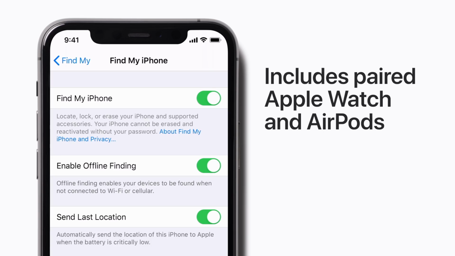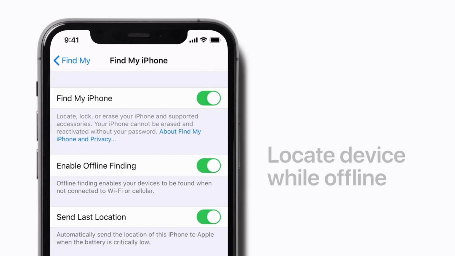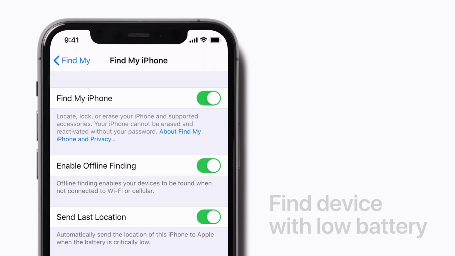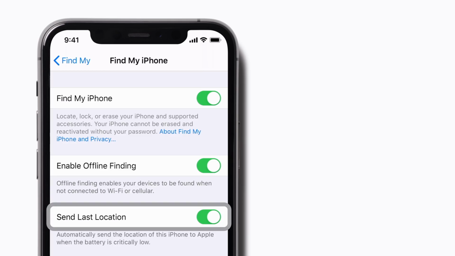If Find My is set up on your iPhone, your paired Apple Watch or AirPods will automatically be set up too. With Find My, you can locate a device even if it's not connected to Wi-Fi or cellular, and your device can send its location to Apple when the battery is critically low. That way, you can look up its last known location if your battery dies.